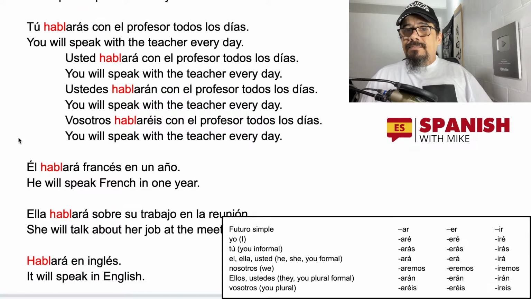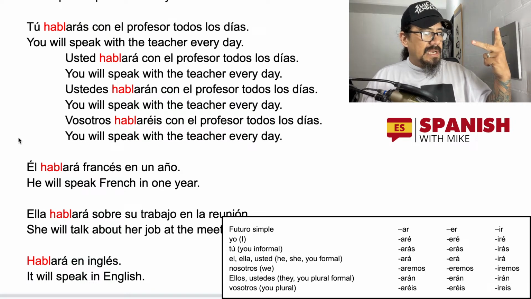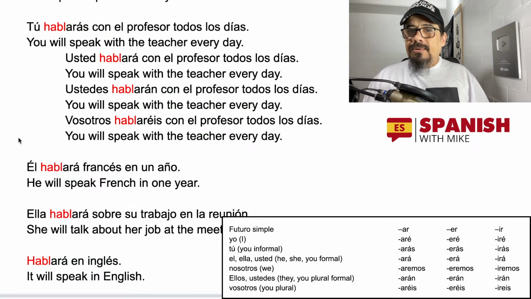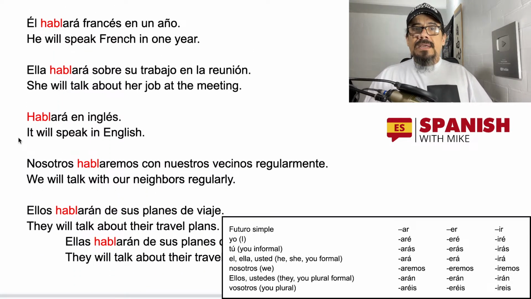Tú hablarás con el profesor todos los días. You will speak with the teacher every day. Singular, informal, close relationships. Usted hablará con el profesor todos los días. Singular, formal. Ustedes hablarán con el profesor todos los días. Plural. Vosotros hablaréis con el profesor todos los días. Plural in Spain. Él hablará francés en un año. He will speak French in 1 year.